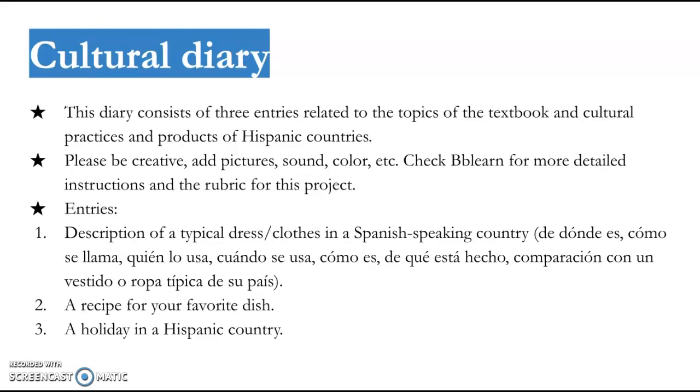But we also will have a cultural diary, which will have 3 entries related to the topics in the textbook, right? And pretty much you want to be creative, add pictures, sounds, colors, etc. with this cultural diary. And the 3 entries are going to be here, right? So the first one is you're going to describe a typical dress or clothes in a Spanish-speaking country, right? The second entry, you'll write your entry about a recipe for your favorite dish. And then the third and last one, a holiday in a Hispanic country, right? So these are the 3 topics.